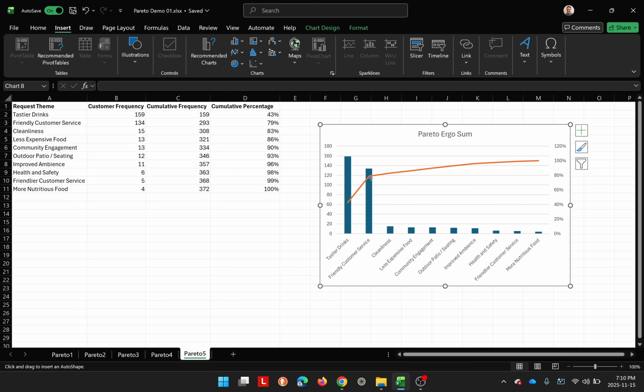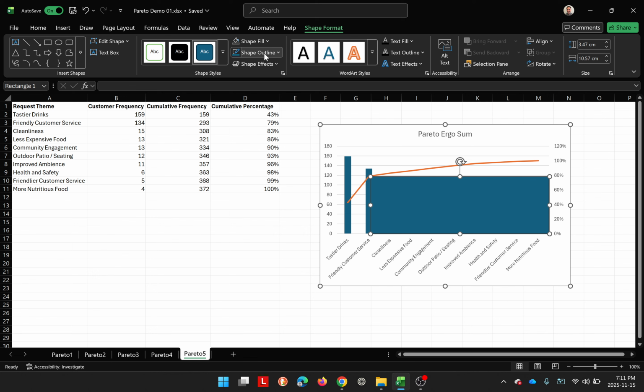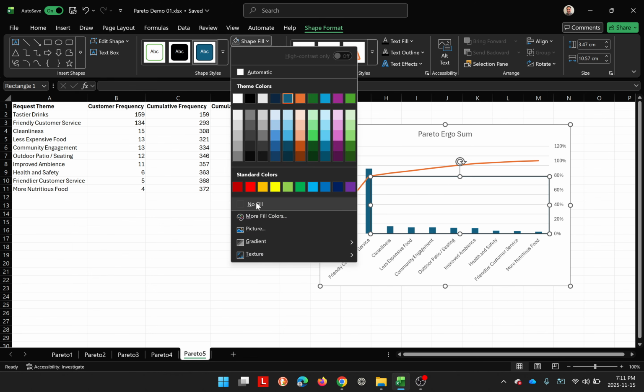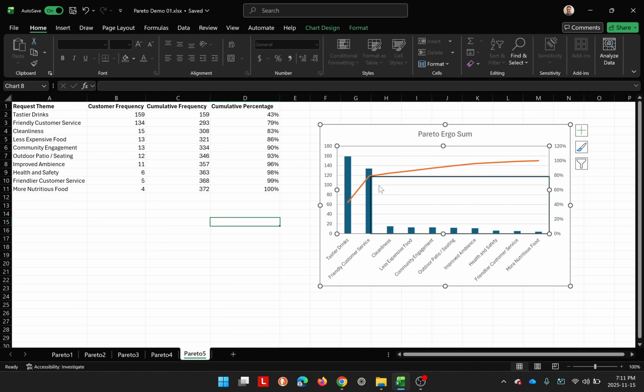So we've got 10 categories. So 20% of those is going to be right here. And we're looking to illustrate the Pareto principle. So if I draw this box here and I fill the shape with nothing, we can see that we have 20% of the items and 80% of the customer frequency. So we have this situation of a trivial many and a vital few.